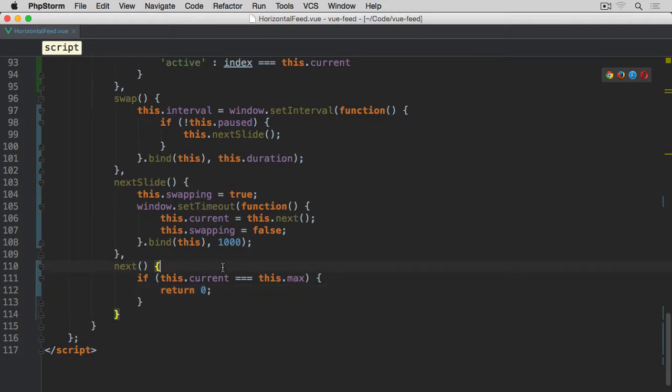So if we have 10 items, it needs to start from 0. It will indicate that the last item is the 9th item. So if the current item is this 9th item, for instance, if we're talking about 10 items in a collection, then we want to display the first item after this last one. That's why we're returning index 0, starting from the beginning.